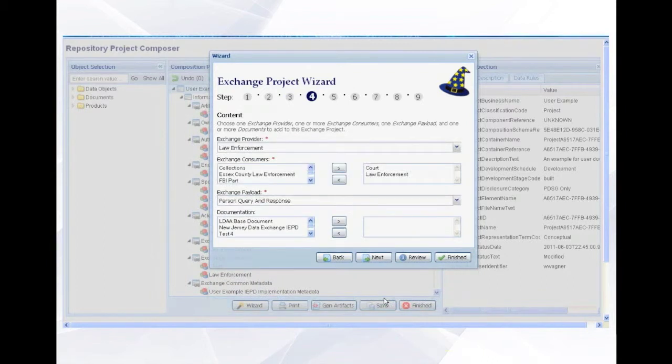In Step 4, we identify the provider and consumer of the exchanged information. These objects include contact information about organizations and persons who manage and control the information exchange. The exchange payload, which is a previously composed product composition, is identified for the exchange payload. Additional metadata about support documentation can also be identified to be included in the artifact package for the use case.